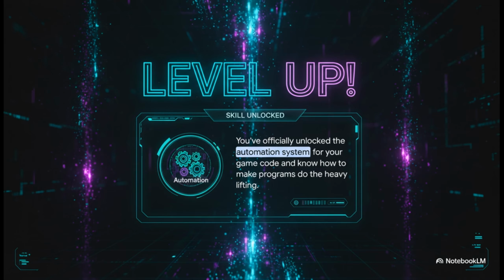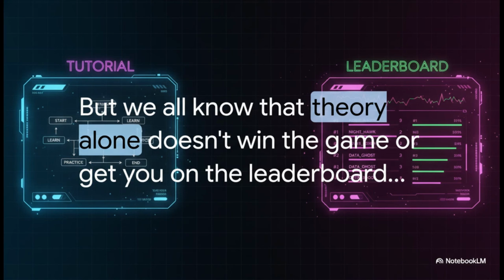And with that, level up. You've now officially unlocked the automation system for your code. You get the core mechanics of how to make your programs do all the heavy lifting for you. But let's be real. We both know that just knowing the moves in the tutorial isn't the same as actually using them in a real match. Theory alone doesn't get you on the leaderboard.